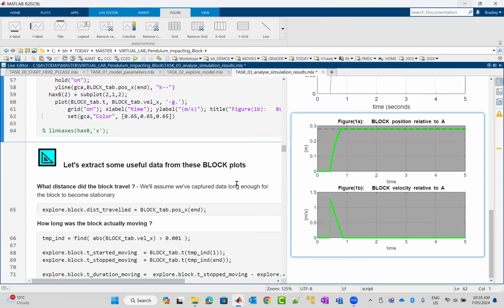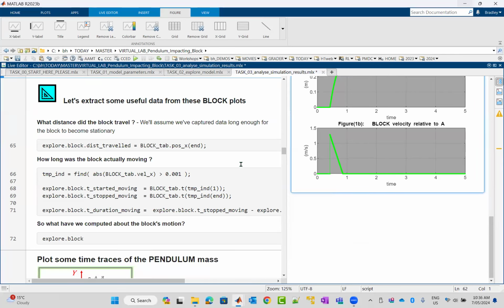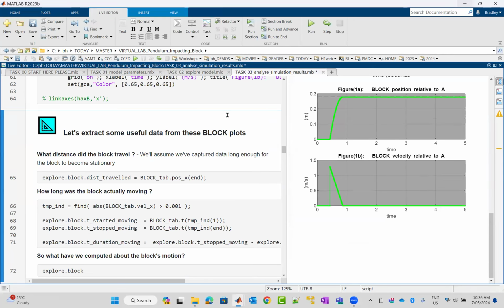Now, folks, about 10 minutes ago, I went to great lengths to zoom in on those oscilloscope plots and called out some features of interest. The next block of code in this script tries to do what we did interactively, but it does it programmatically. So let's see how close this programmatic extraction of features is to what we observe by zooming in on the plots. Just scroll to this new section called "Let's extract some useful data from these block plots," and run it.